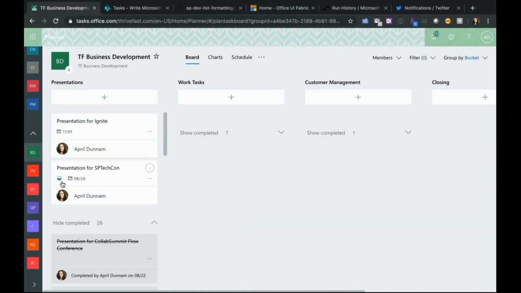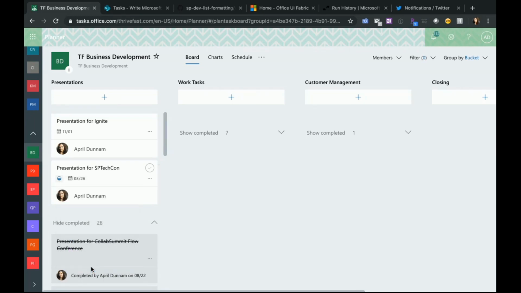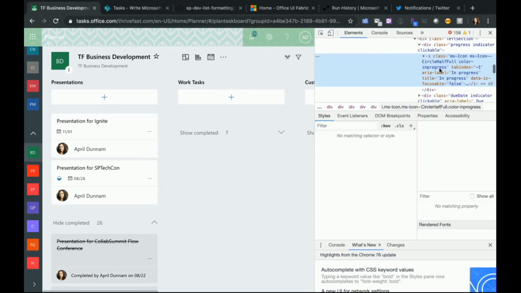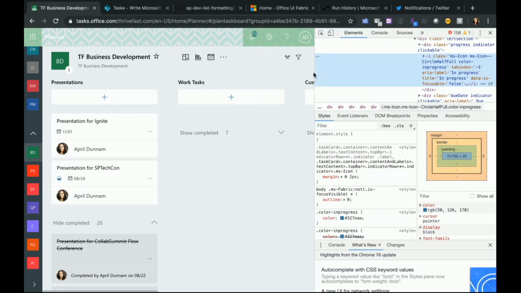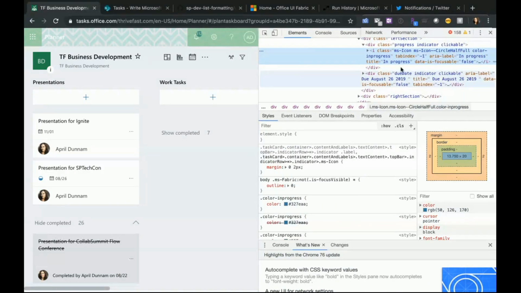A quick tip: I used Planner as inspiration for this. For example, I knew I wanted this little circle icon to show if my status was pending. If I didn't know what this was or what to search for, I could use my browser tools, right click and inspect that. I can actually see what icon they're using here without having to search through the UI Fabric and figure out what that name is. I can see here that it's MS icon circle half full. So I can use that in my JSON for my view formatting, and I know that's what's being used. Just a quick tip for that.